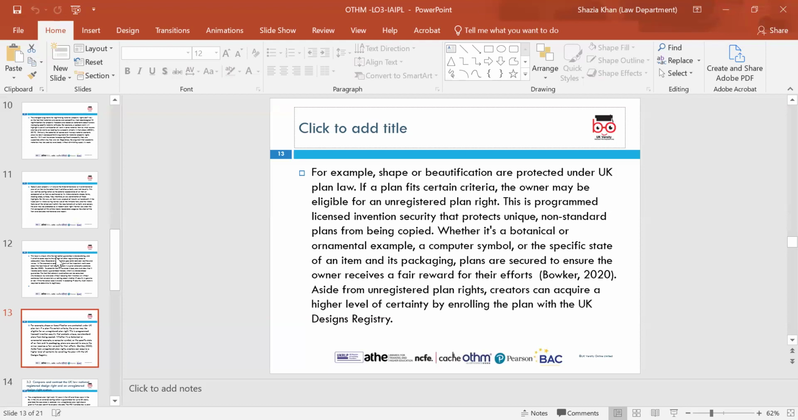Aside from unregistered design rights, creators can acquire a higher level of certainty by enrolling the design within the UK Designs Registry. So it's really important, you know, the issue around protection.